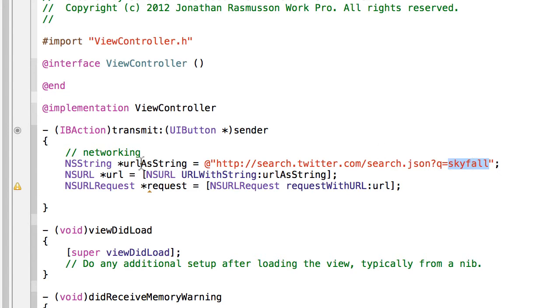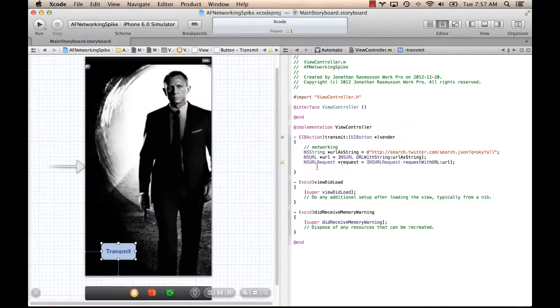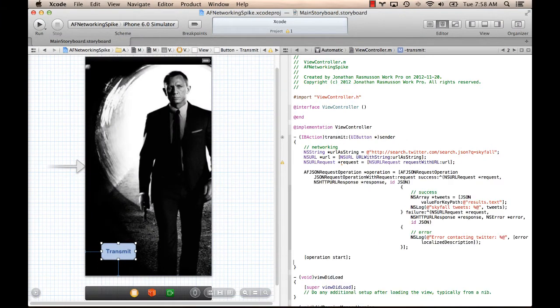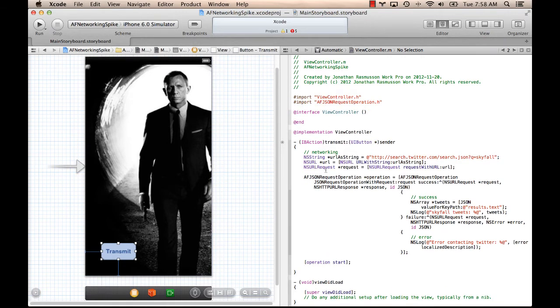That's our URL string. Then we create a formal URL object, and then an NSURLRequest. And now here's where the AFNetworking comes in. Now don't be alarmed if this looks a little strange at first. I need to do an import here because I'm using this AFNetworking JSON request operation. I just need to import that .h into my file here.